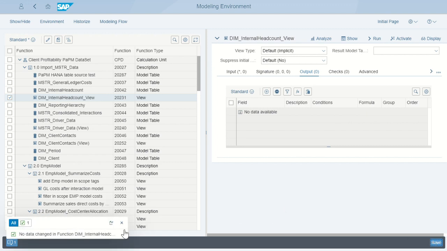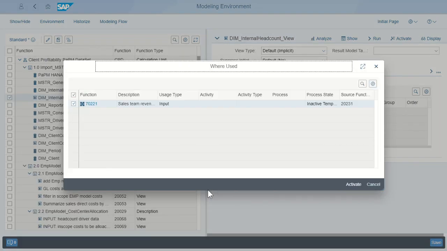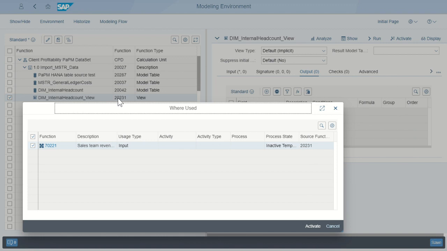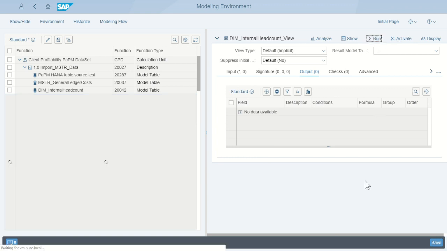messages here if any issue happens. And you have to activate. It's like compiling. When you activate a function that is used somewhere down below, it's going to ask you, do you want to activate the other function as well? In that case, I don't need to, but when you're presented with that, it means that this specific function over here, the one I'm working on, the 2231, is already activated. So cancel, and now if I want to run, I can go there and run that function.